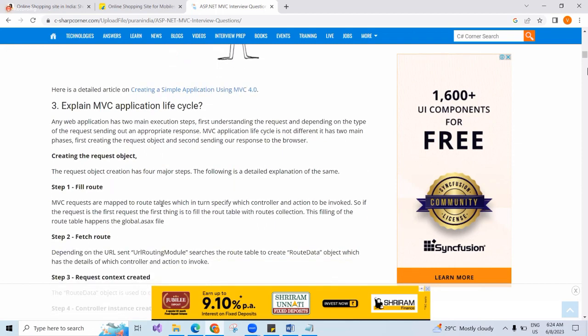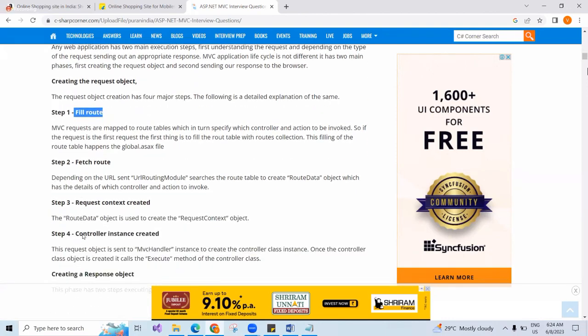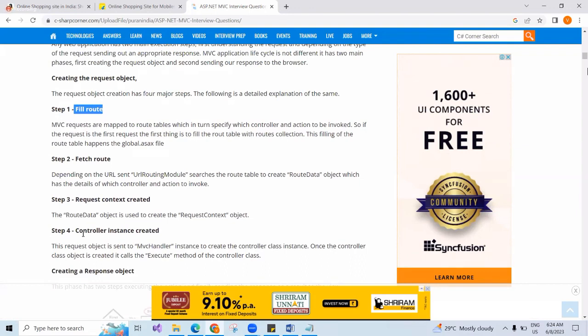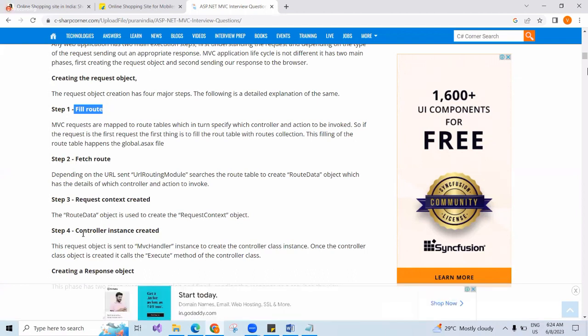Follow our MVC life cycle. Fill route, fetch route, request context created, controller instance created, and response object. You can tell that initially when we enter the URL, it will reach our RouteConfig file. From there, it will find which controller and which action it is. Then it will reach the controller. From the controller, we can find which model and which view we need to redirect to. Finally, after completion of the request, it will generate the response. You can explain like that, or with fill route, fetch route.